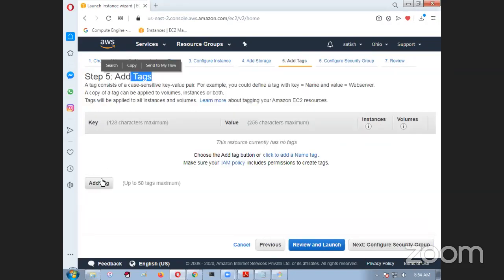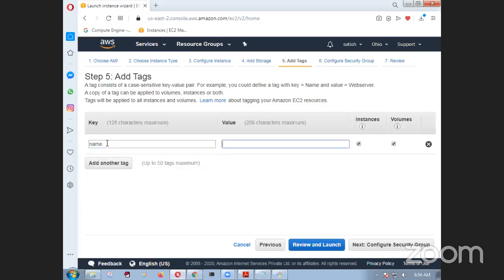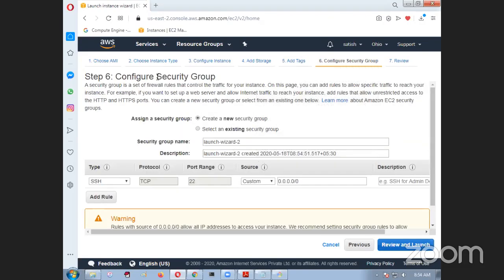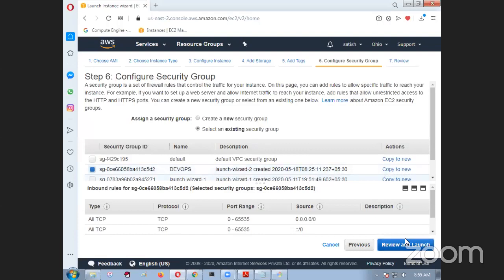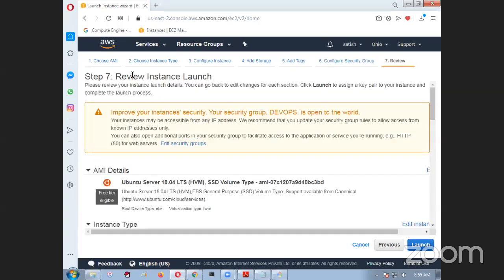Next, tags. I'll go with the tags, for the Ubuntu machine. Security group. Tell me, can I create a new group or select an existing group? I can just go for the existing one, right? We already have a group. Yes, just go for existing. And what is the group name we created? Devops, right? Select devops. Next, review instance and launch.